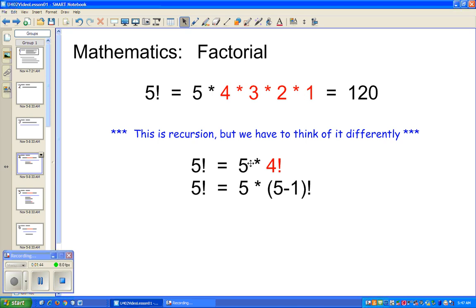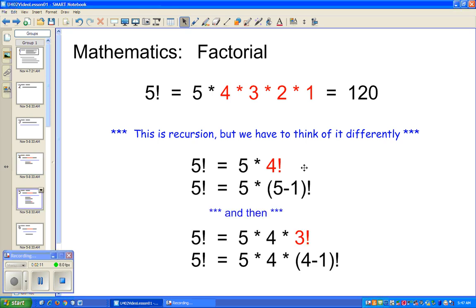And then, of course, if we want to find 4 factorial, it would be 4 times 3 factorial, because that would be 3 times 2 times 1. And so the main idea here with the programming and recursion is, in order to calculate a factorial, we can take that number and multiply it by another factorial. And we could take that number and multiply it by another factorial. So factorial is using another factorial to find its answer. That's kind of the idea of recursion.